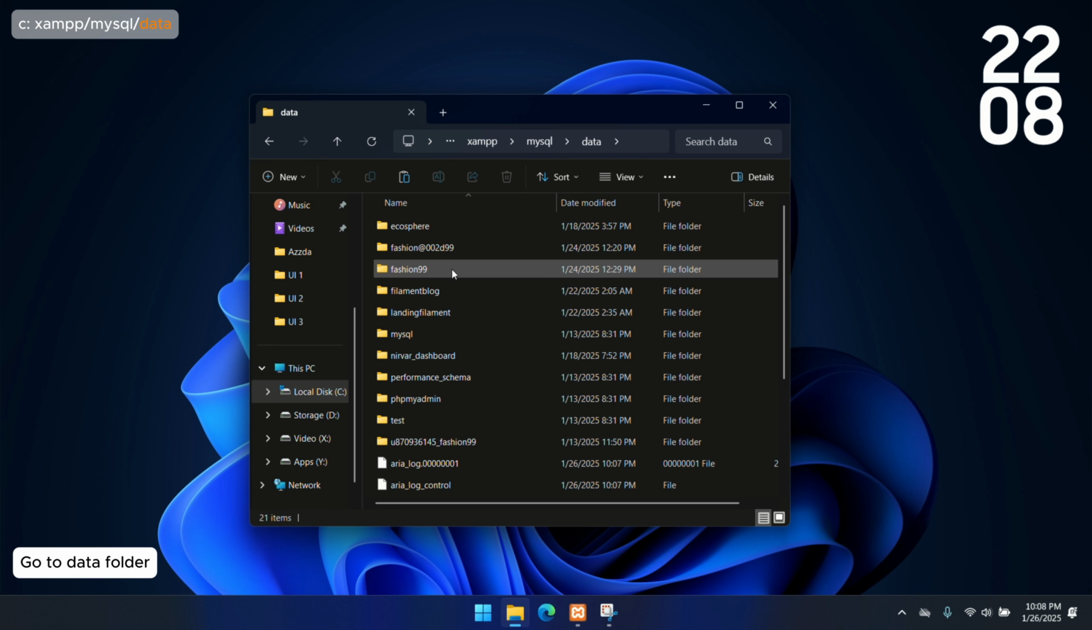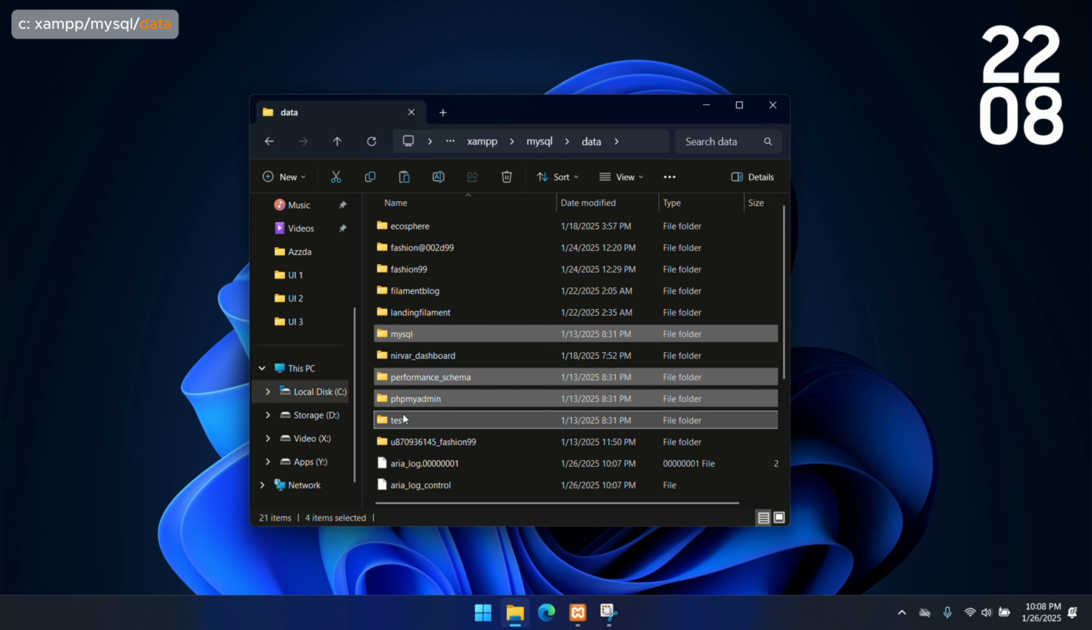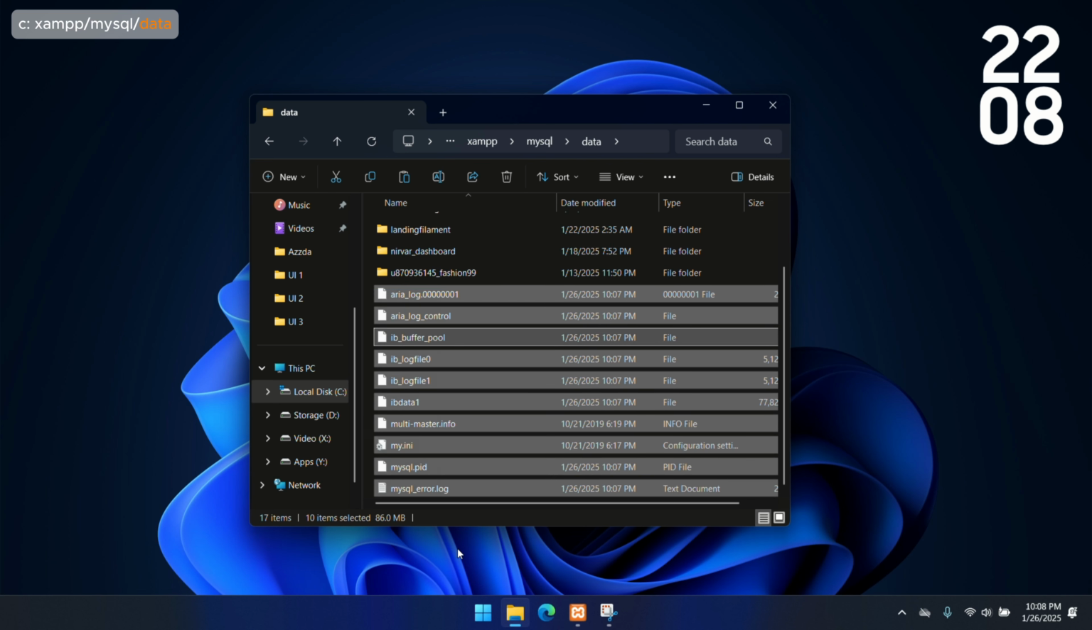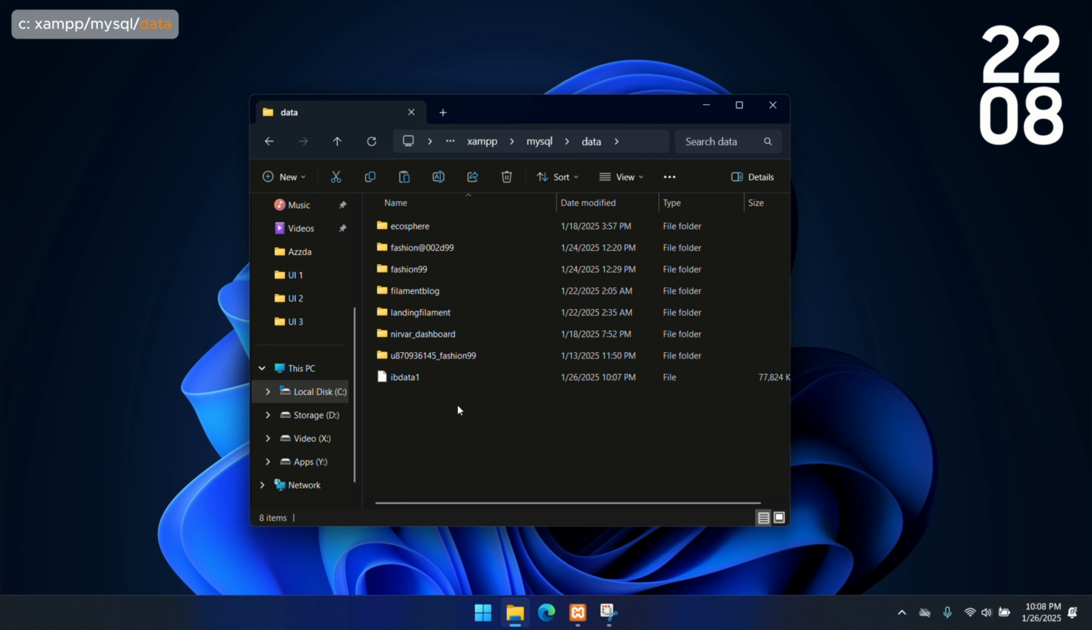Go to the data folder. Select the folders mysql, performance_schema, phpmyadmin, and test, and delete them. Now select all the files except one. The name is ibdata1.